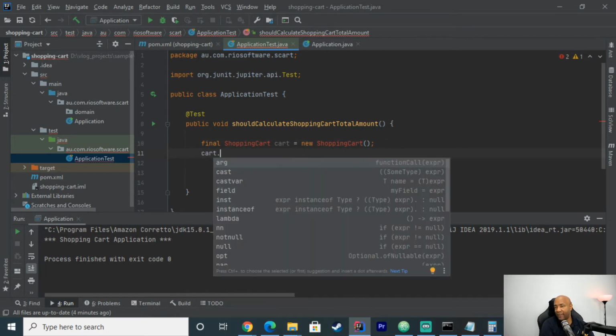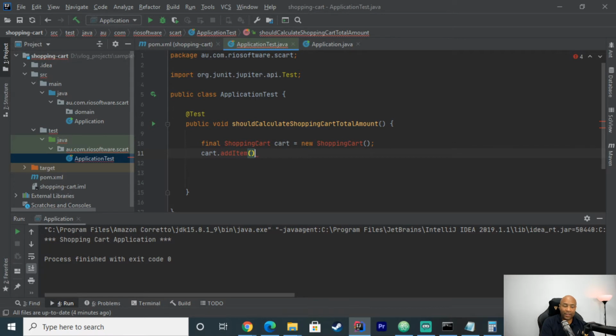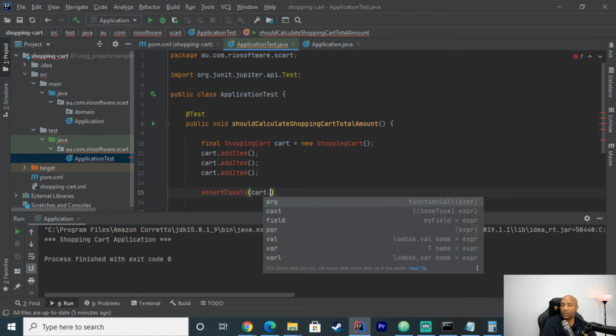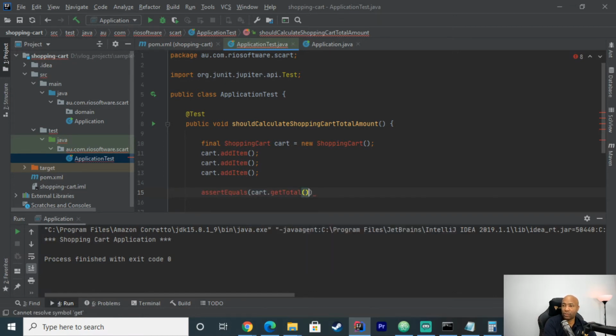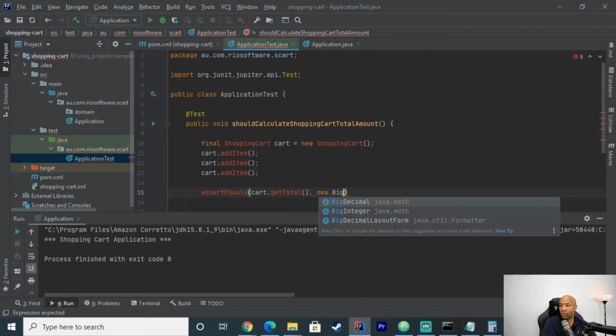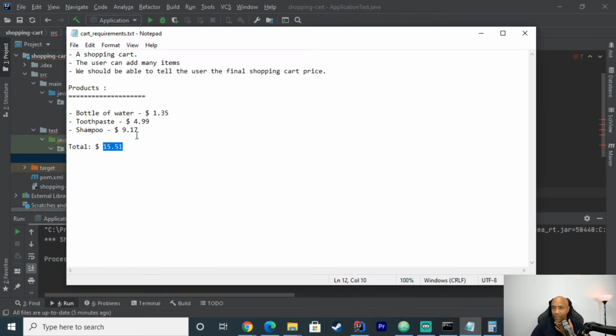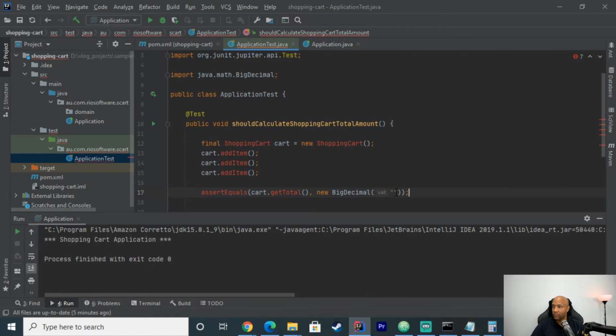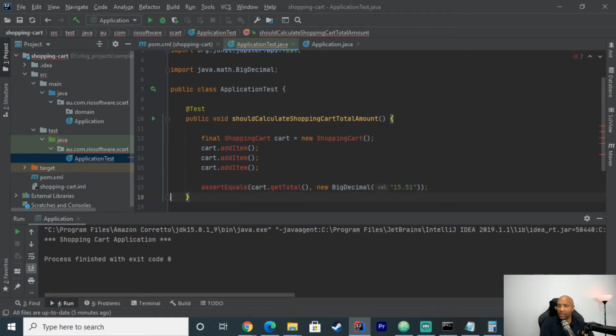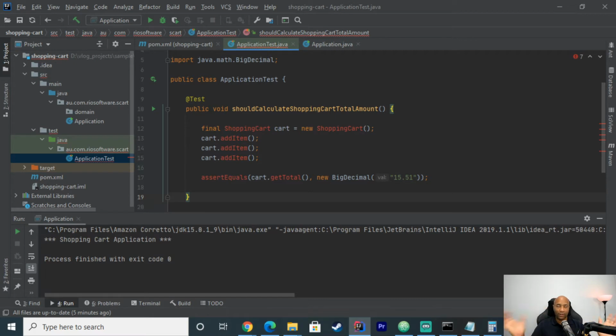Next thing we should have is an add item function, where we're gonna add a new shopping cart item. Actually gonna add 3 of them. And in the end, assert equals cart.getTotal should be equals to a new BigDecimal. What was the 1551. So this is our basic expectation for the test.